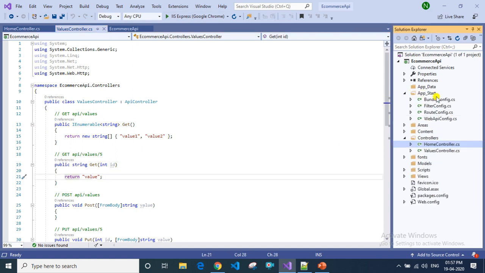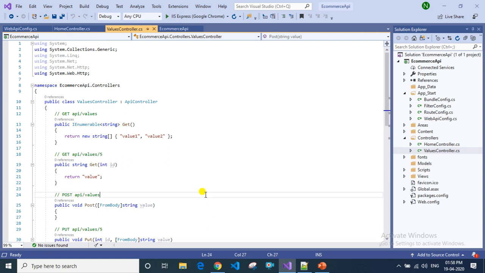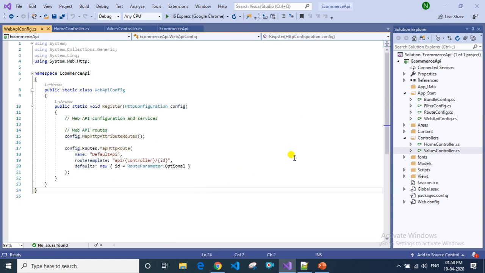Before that, we will see App_Start. In App_Start, we have WebApiConfig.cs where all the routes get configured. If you see in the browser, if you give api/controller, it will search for the name of that particular controller. If we give home, it will go directly to the home controller, and if we give values, then it will go to the values controller here. So this ID is optional here. Now we will run our application.